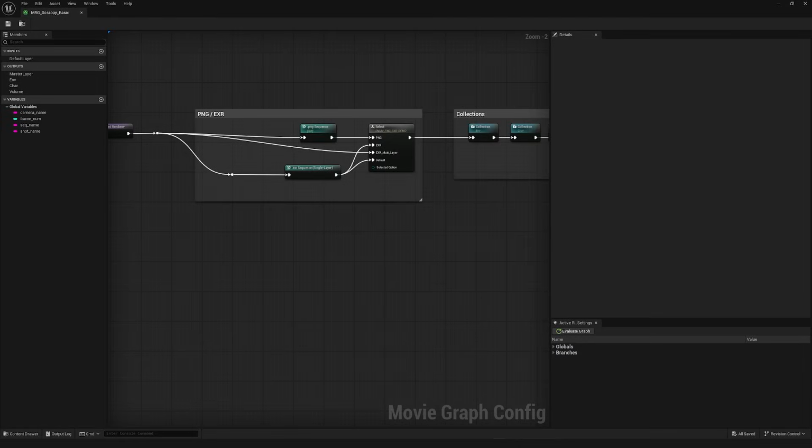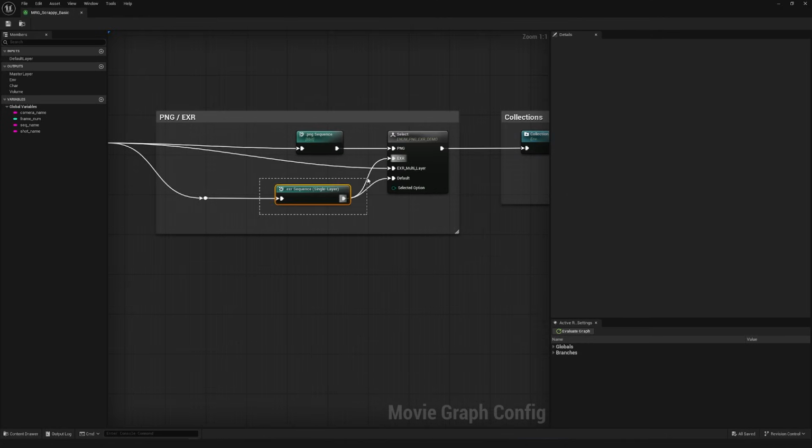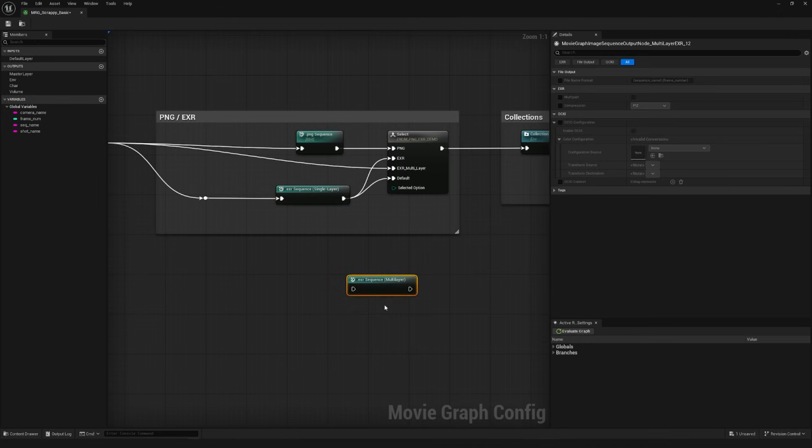So in this section, I'm going to talk about the EXR multilayer and the CryptoMattes. So let's start with the EXR multilayer. As you can already see, we use the single layer EXR here. And we will search for the EXR multilayer node.